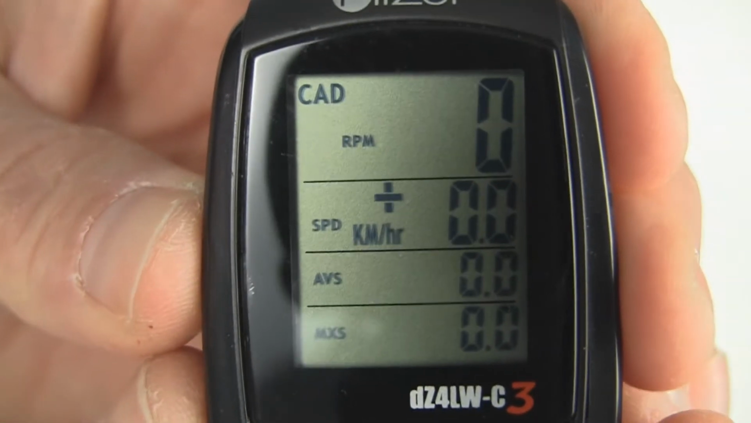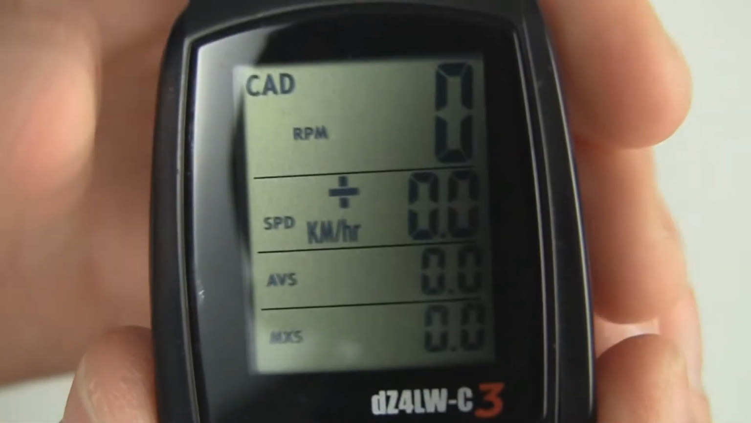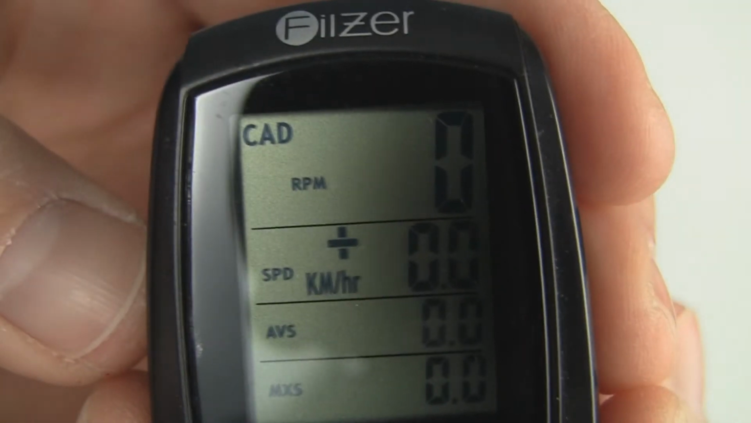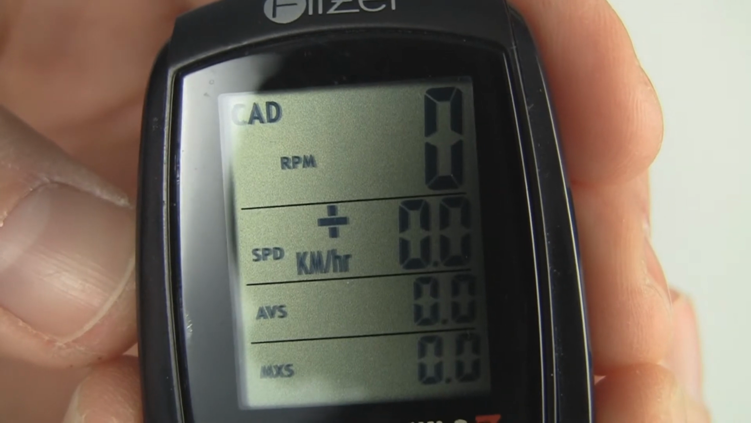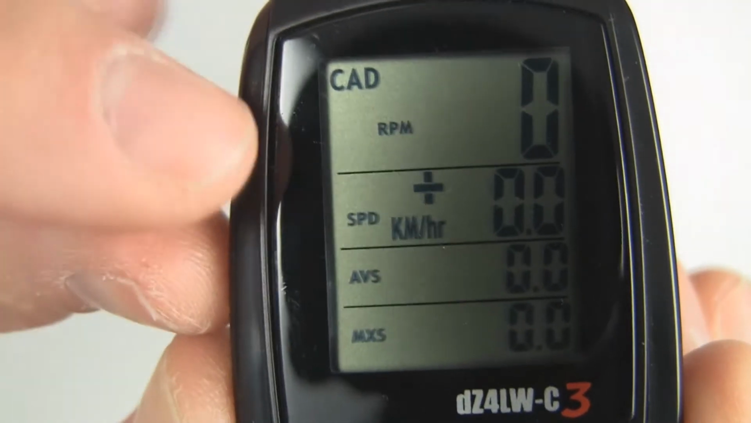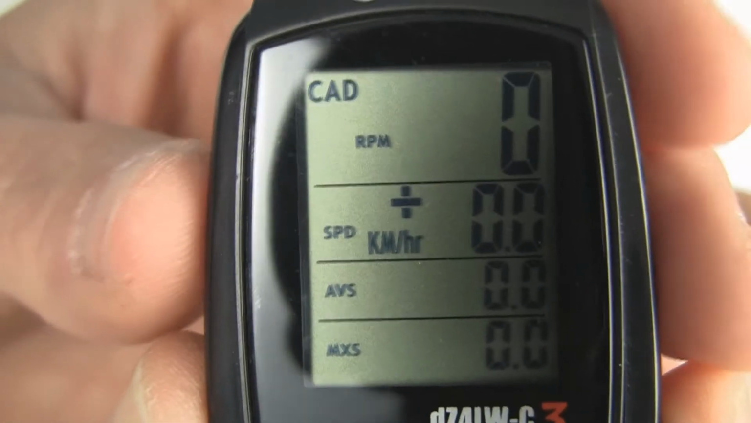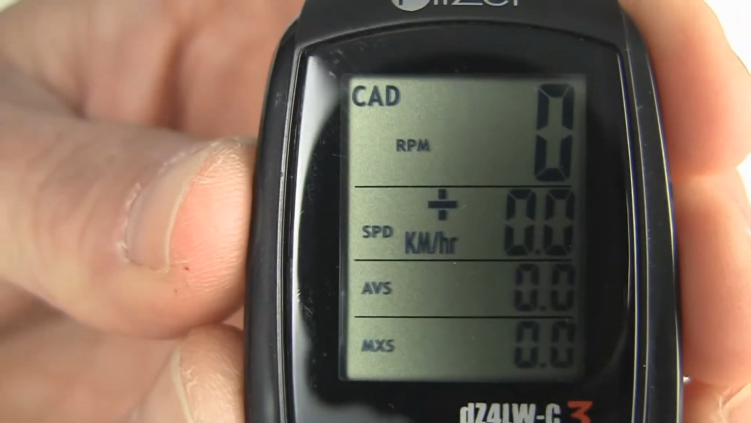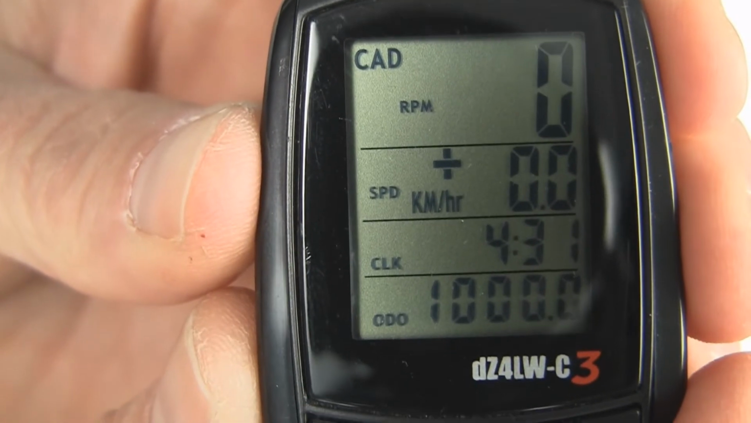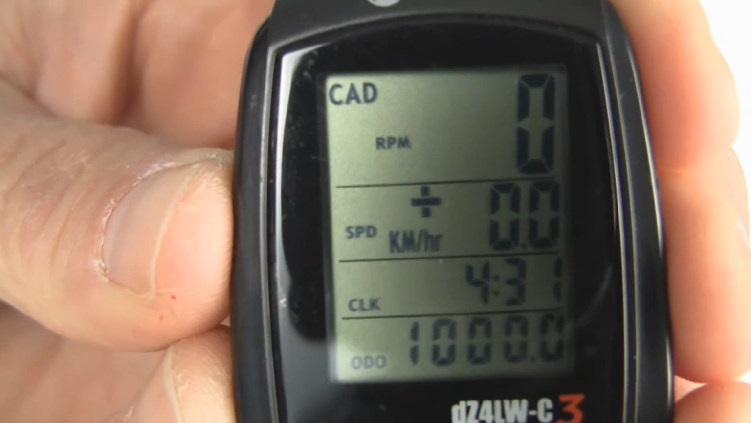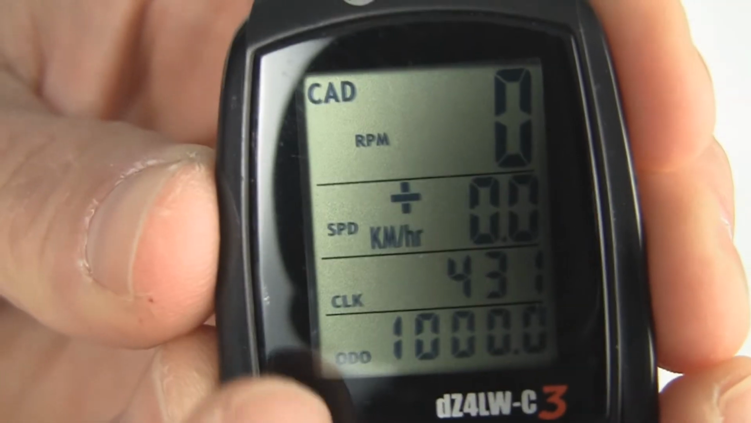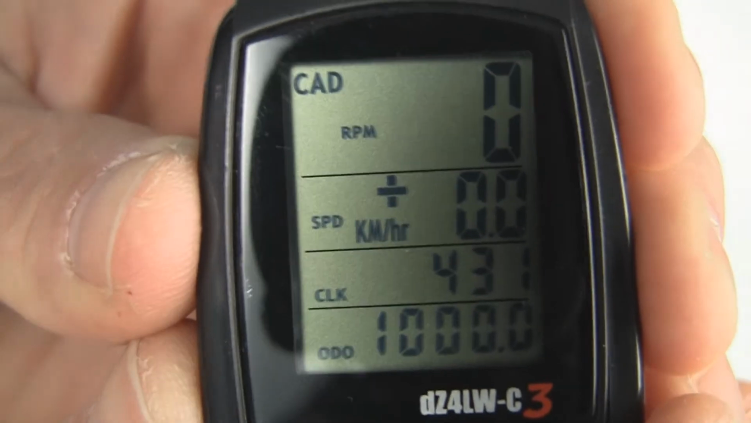and it will bring you into the second screen, and the top two rows are identical. The third row is your average speed, and that will be in kilometers per hour, and then your maximum speed will be in kilometers an hour, assuming that your main units are kilometers an hour. If you press the right button again, you will get into the clock and odometer screen. Once again, the top two lines are the same. The third line is clock, and the fourth line is odometer.